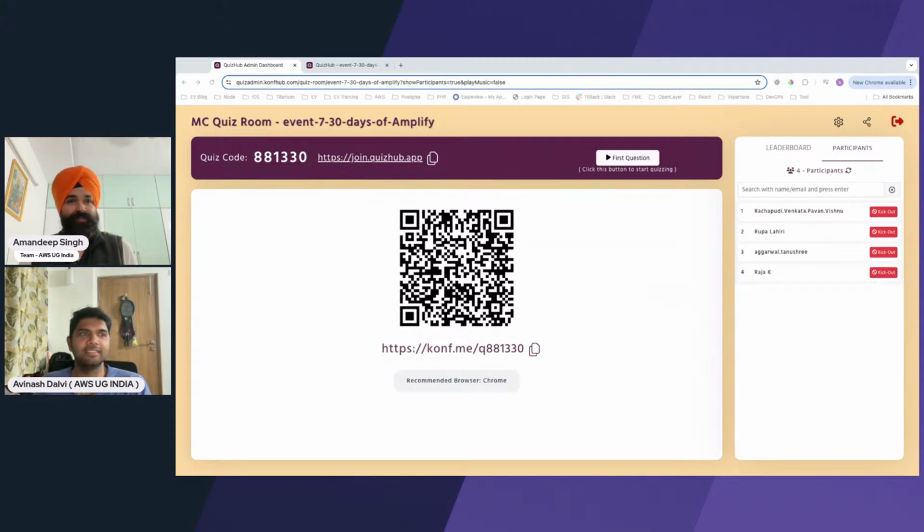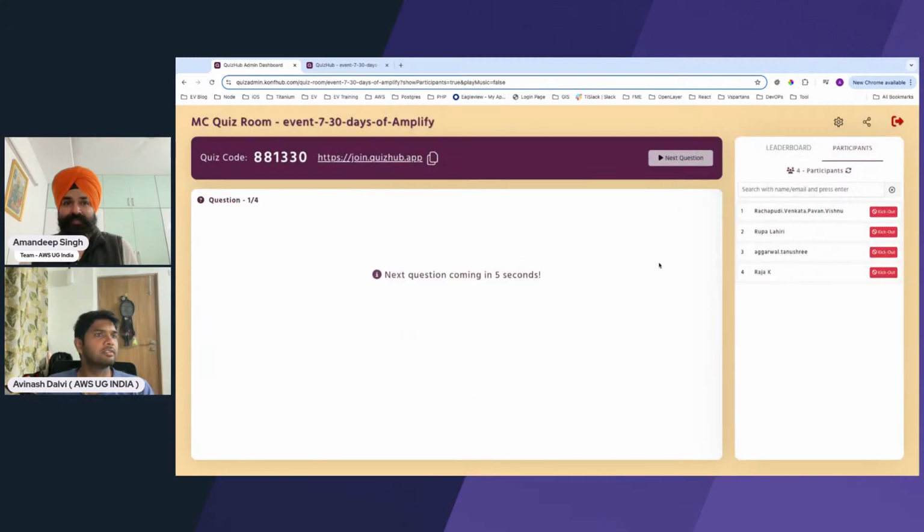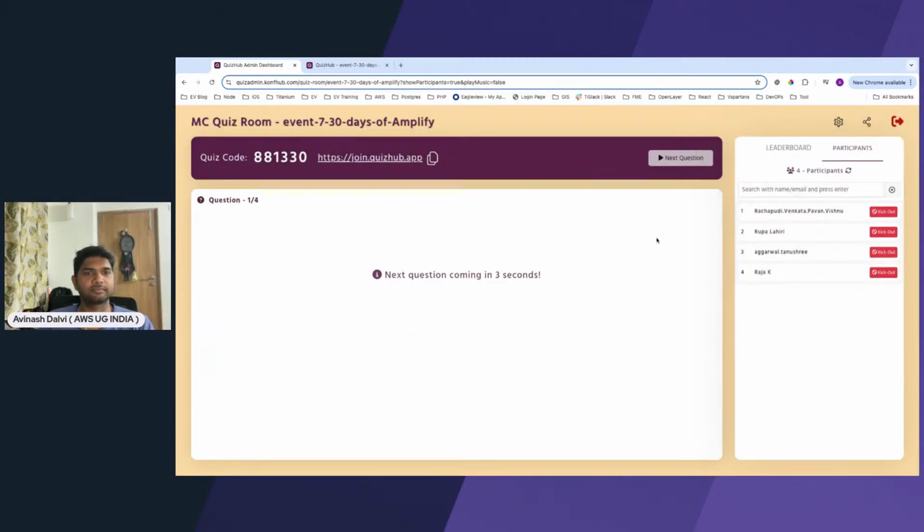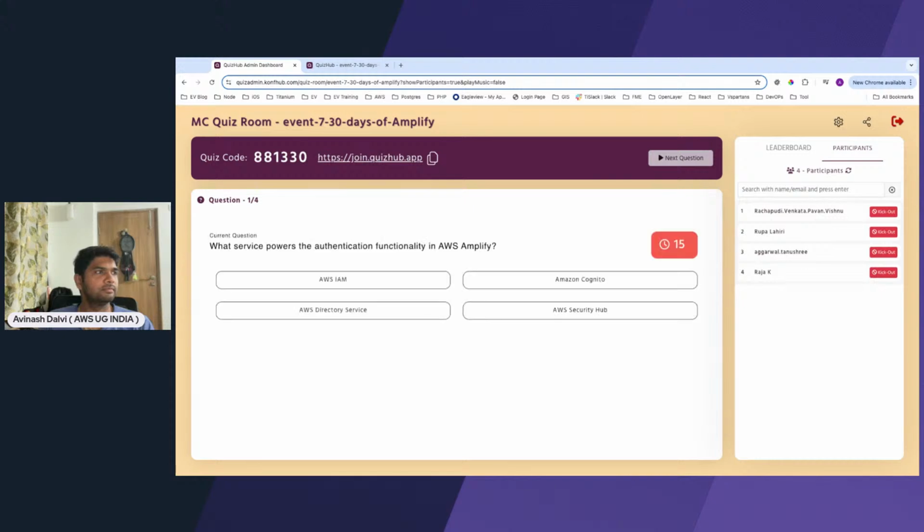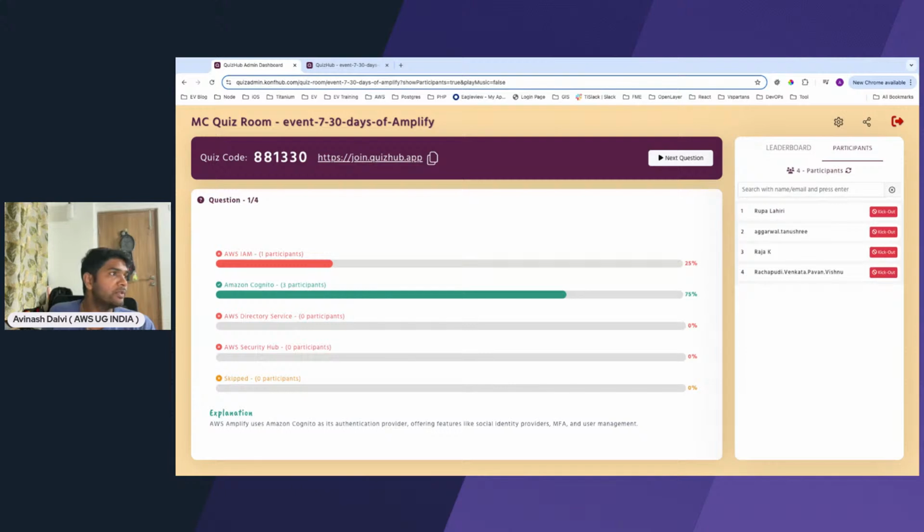Go ahead and participate. Okay, let's get started with the first question. And here we are. What service powers the authentication functionality in AWS Amplify? Is that AWS IAM, Amazon Cognito, AWS Directory Service, or AWS Security Hub? So if you have given attention to those, I think wow, super fast. 3 people already answered, one has not. No worry, you can still do it. Go to the next question.